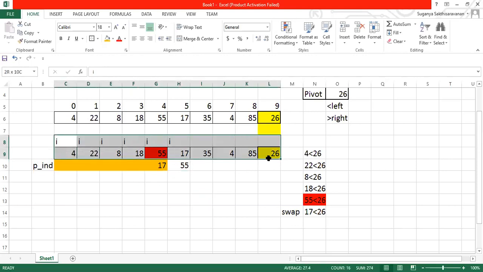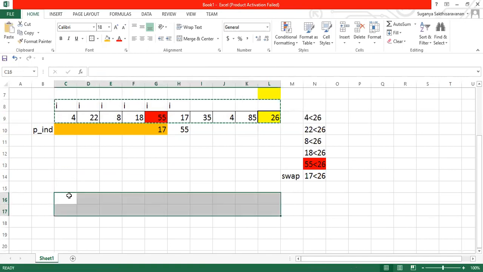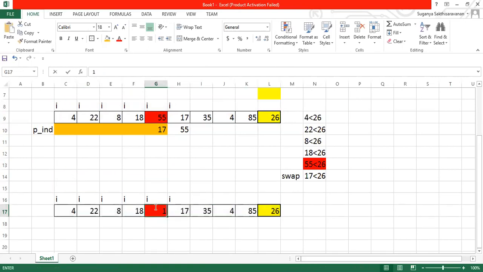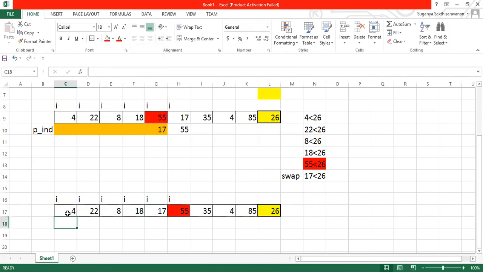So now I'll copy this list and paste it at the bottom. The updated list value is 17 is here and 55 is here. So where is your p index? Your p index will be at this position, isn't it? Your p index will be right now at this position. Your i pointer moves to the next one.